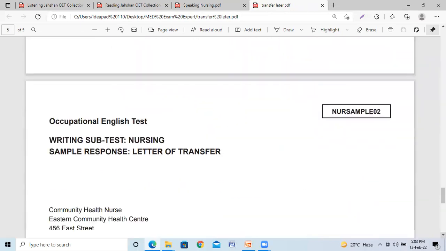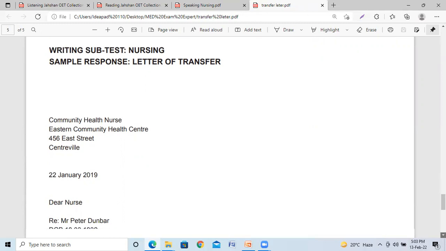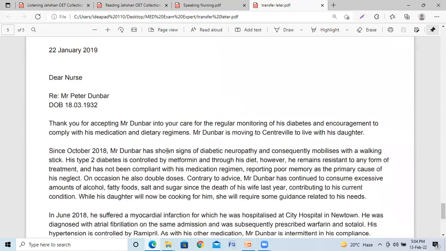And how you need to write a letter, I'll show you how you need to write the address and everything. Look at this, writing subject, letter of transfer. This is how you write the address as it was given in the writing task. This is how you write the date, dear nurse to whom you're writing, then a reference. This is the name of the patient, date of birth. This is your introductory paragraph. What you need to write in the introduction, I'll tell you in the next videos. I'll make videos about it.